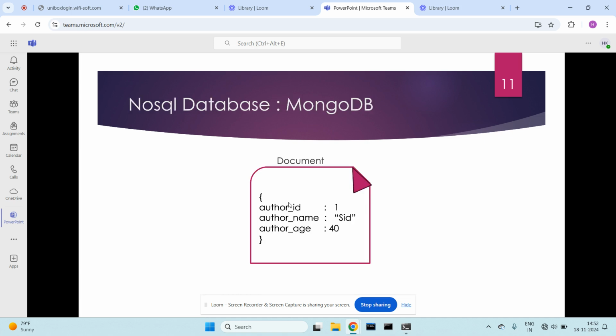Whereas in the NoSQL database, suppose I do have a document like author ID, author name, and author age. This is a document which does have key value pairs. Author ID is called a key, and its associated value is 1. Author name is key, and its associated value is SID. Likewise, I can create a document. There is no fixed structure by which you are going to insert the data. Every document can have a different database structure.